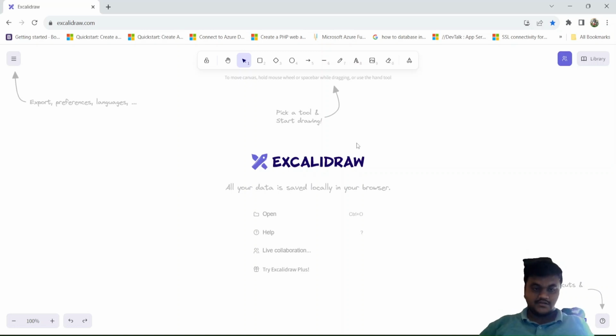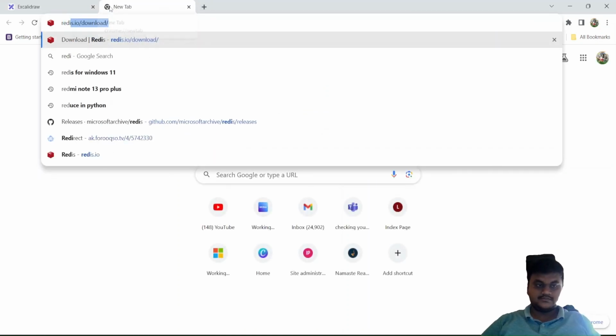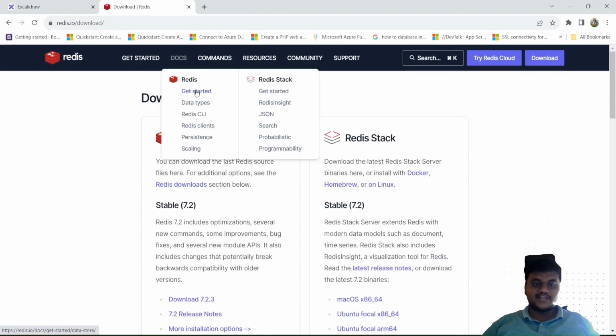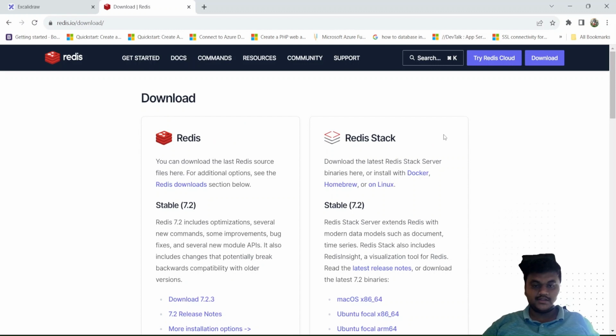Hi friends, we are going to see the redis-cache. Redis-cache is a server-side caching technology. It is going to store our data for a certain time.